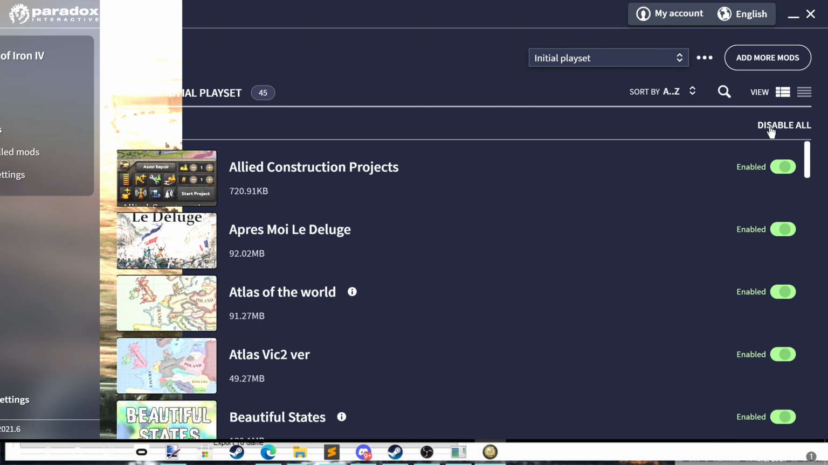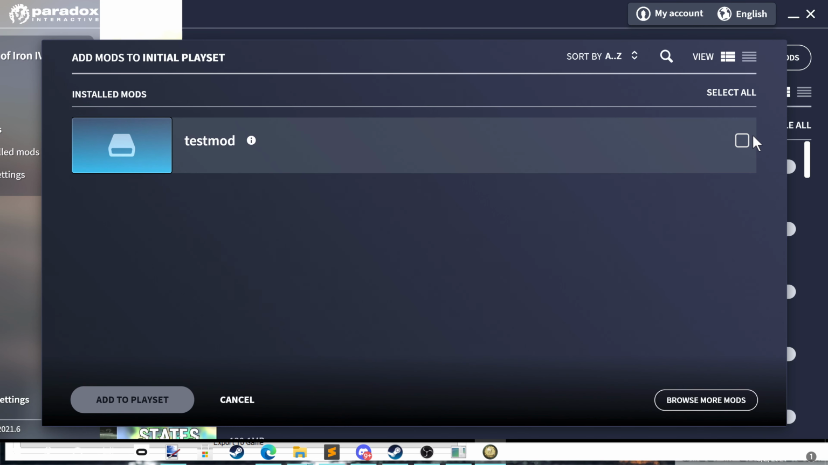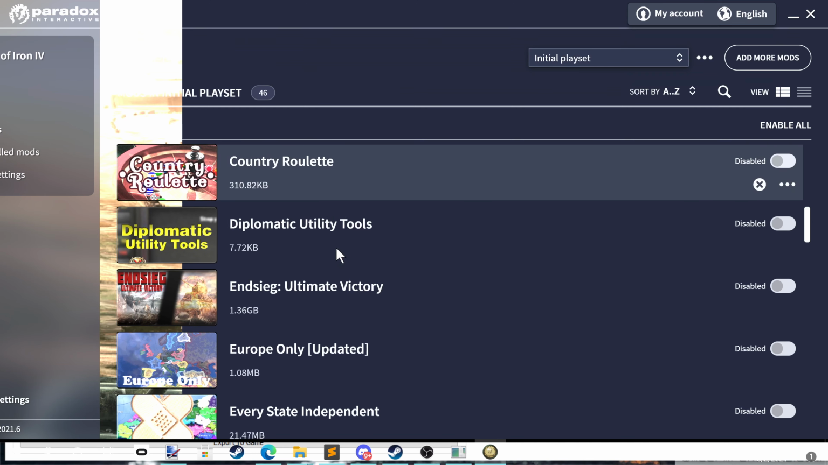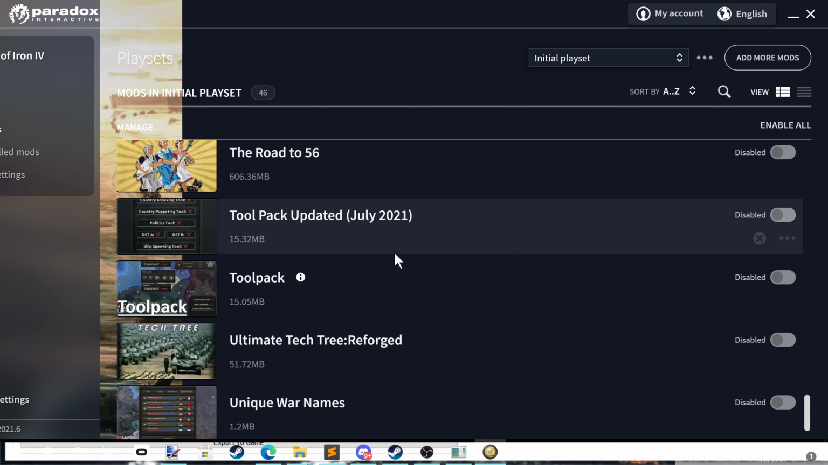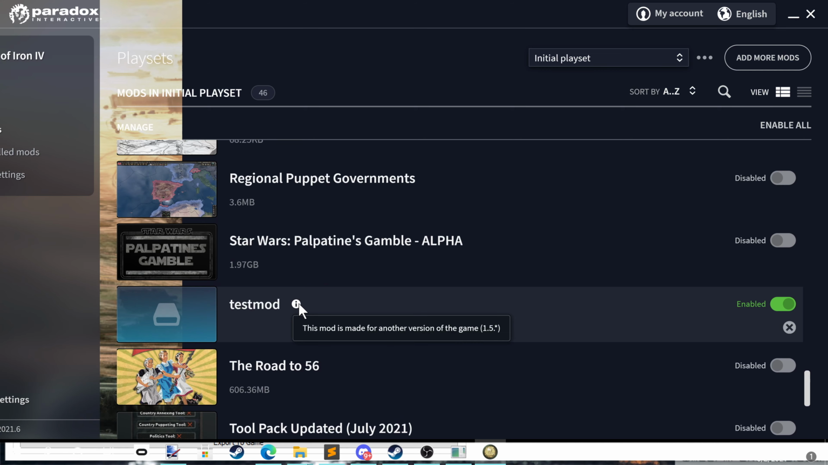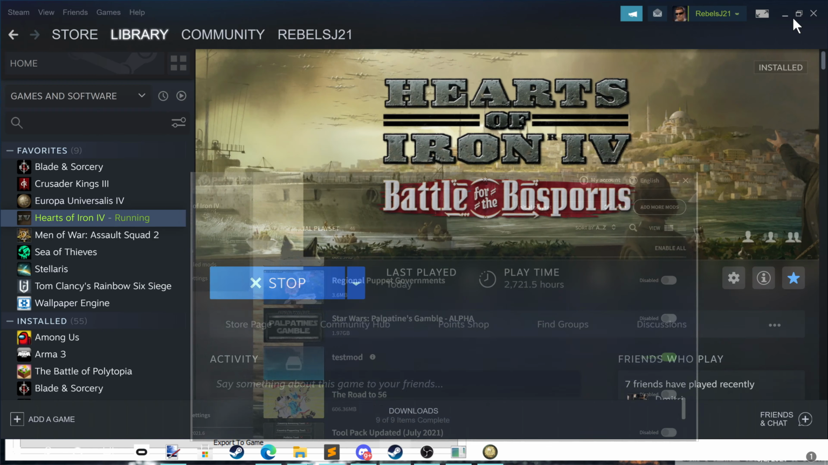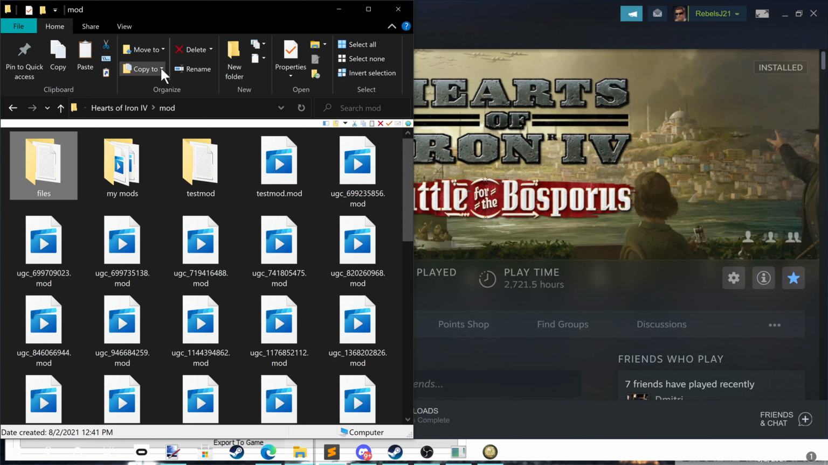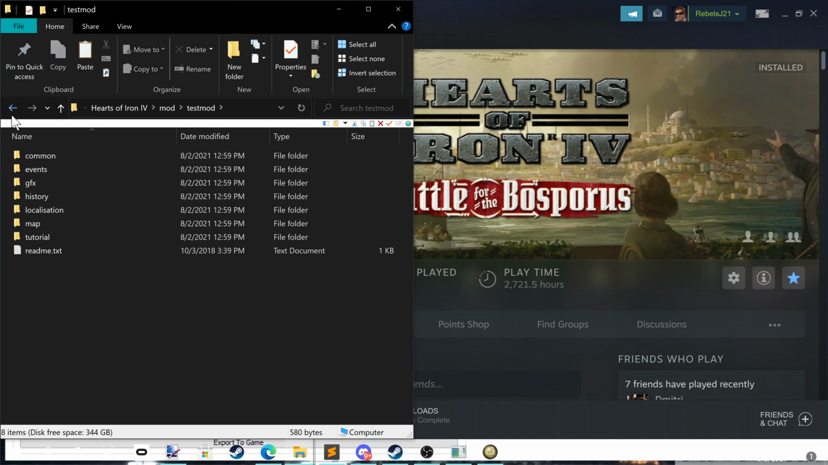Go into playsets, enable disable. If you can't find your mod here, click add more mods. It's usually in there. But you'll notice a few things about our mod. Wherever it may be, test mod is out of date. And there's a few things we have to do to prevent it from crashing. So go to Documents, Paradox, Hoi4 mod, and there's your test mod. There it is. Look at it.